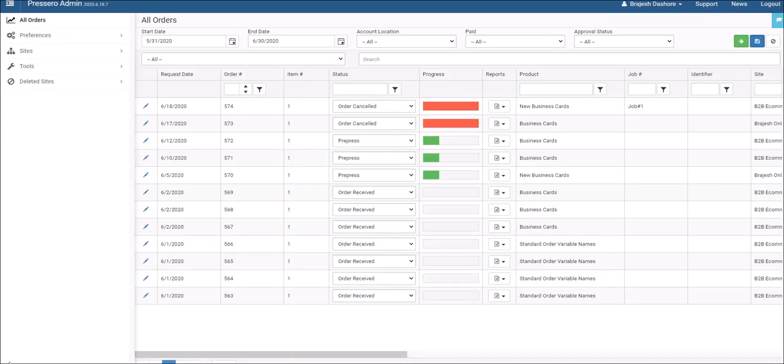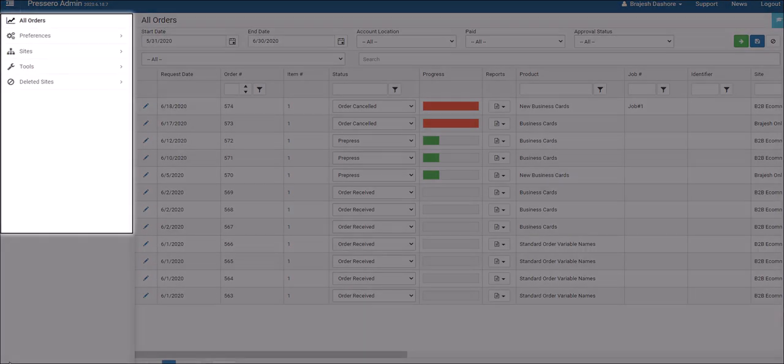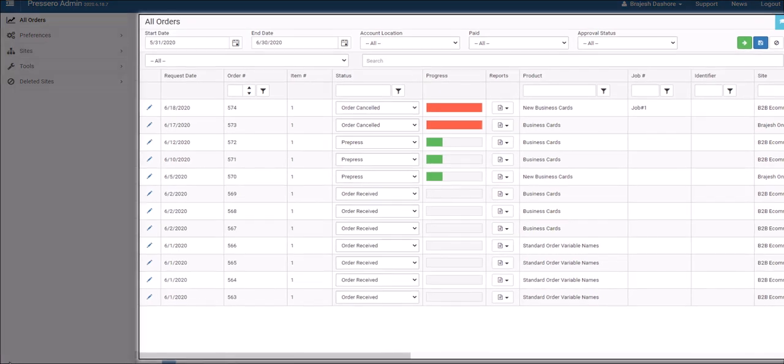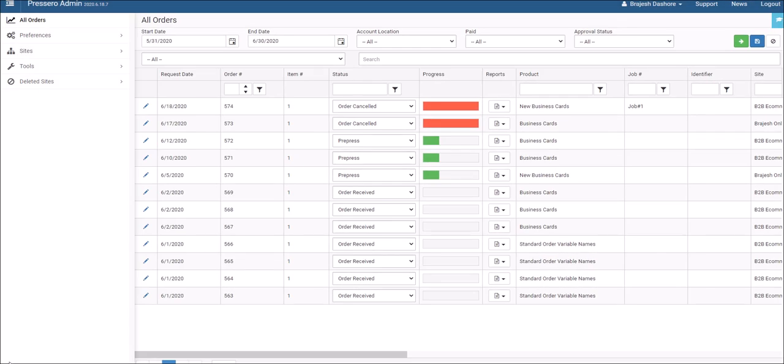If we focus on the navigation structure on the left hand side, we will see several key areas that you will use to manage your account, starting from the top. In the main area, you will see either a list of recent news or a list of all the orders you have for your various sites.